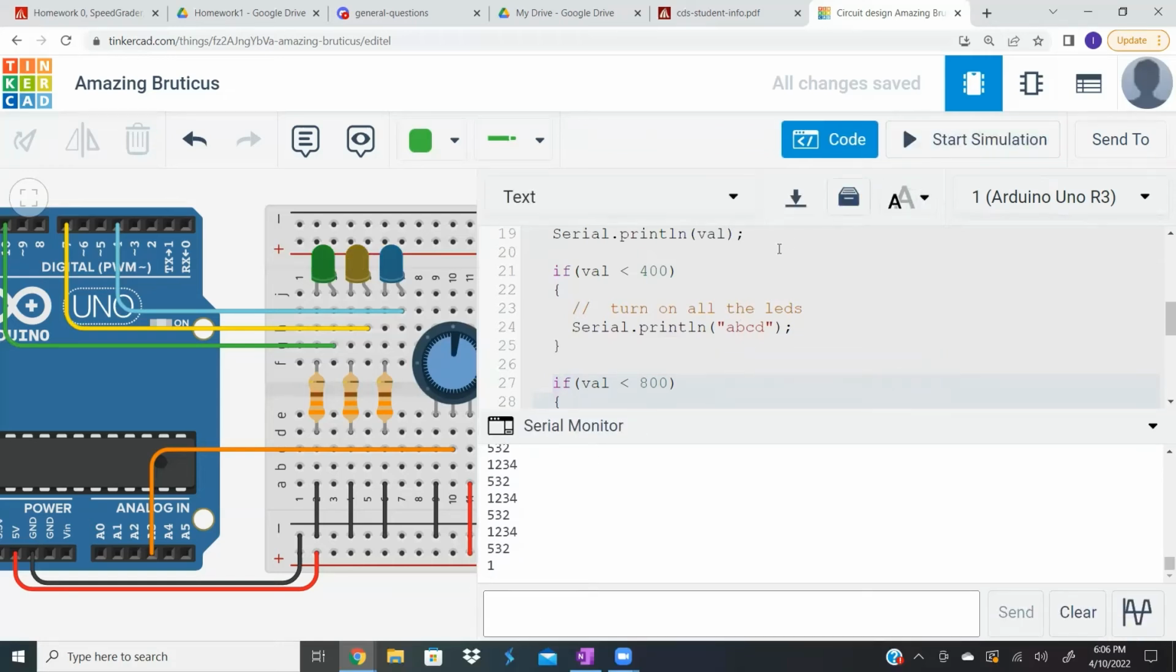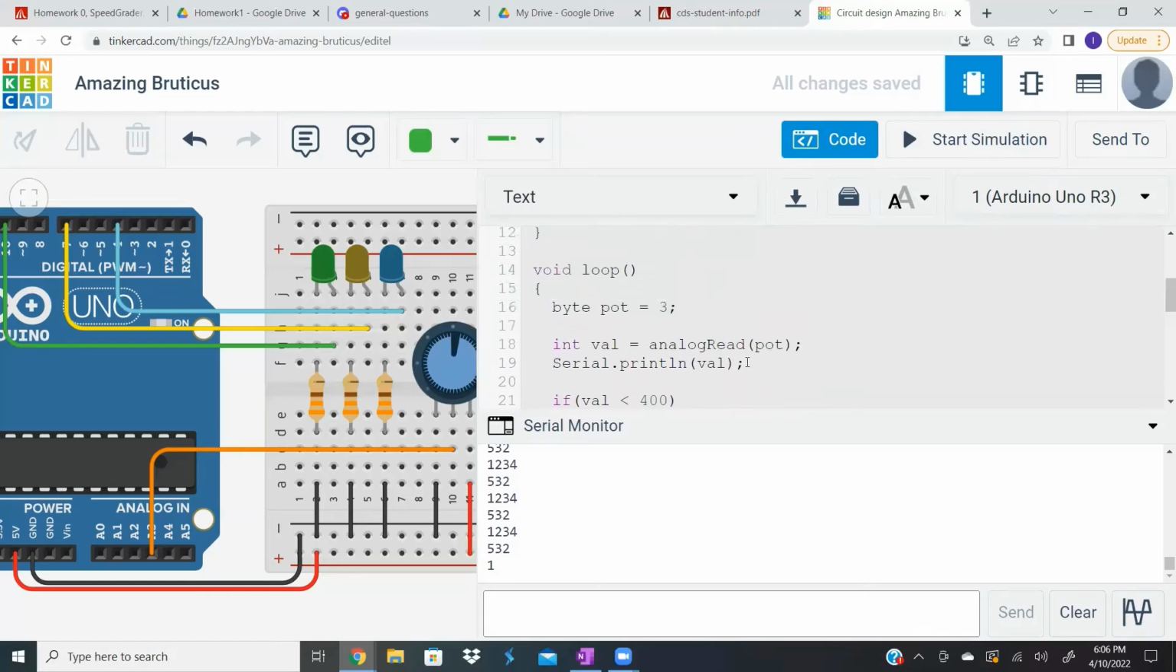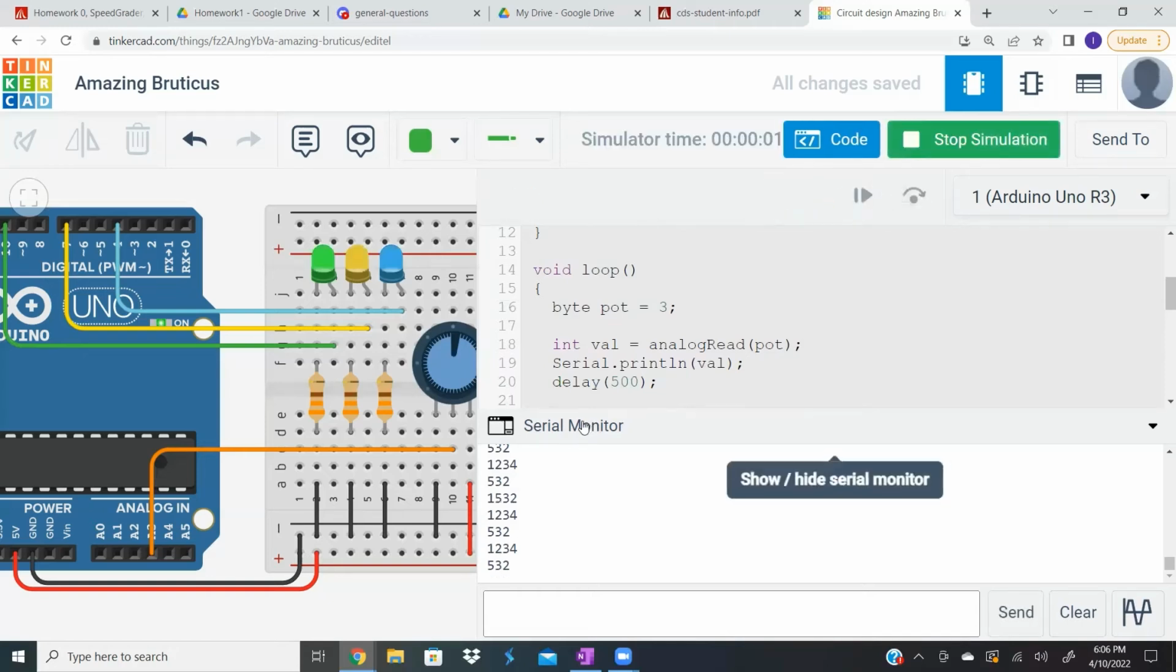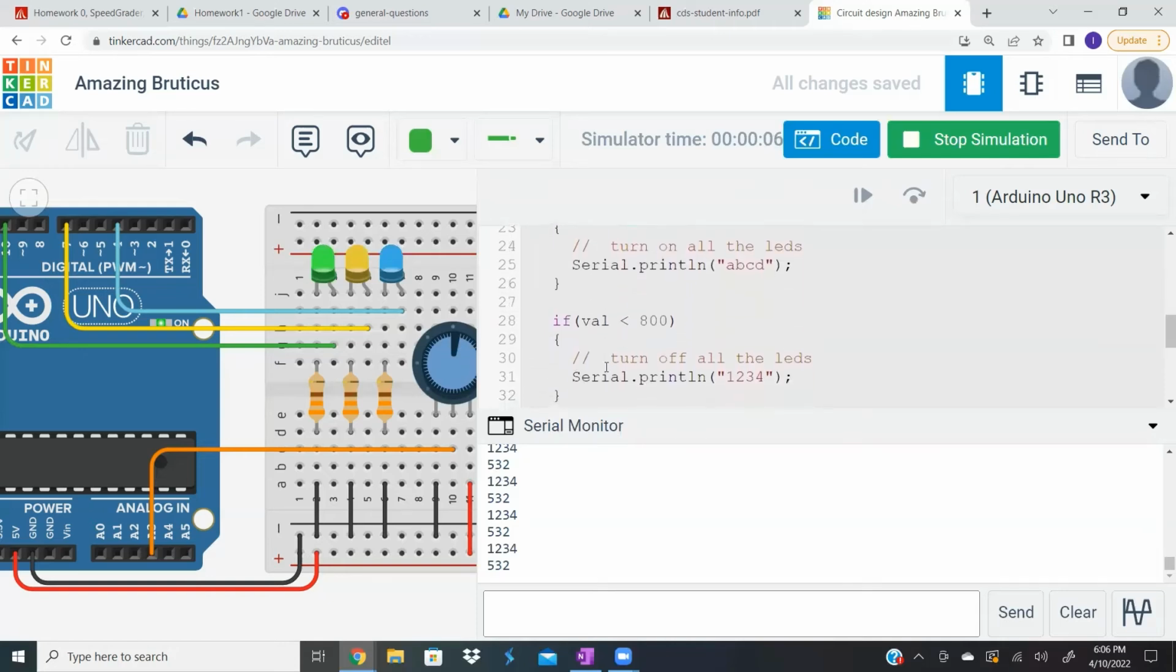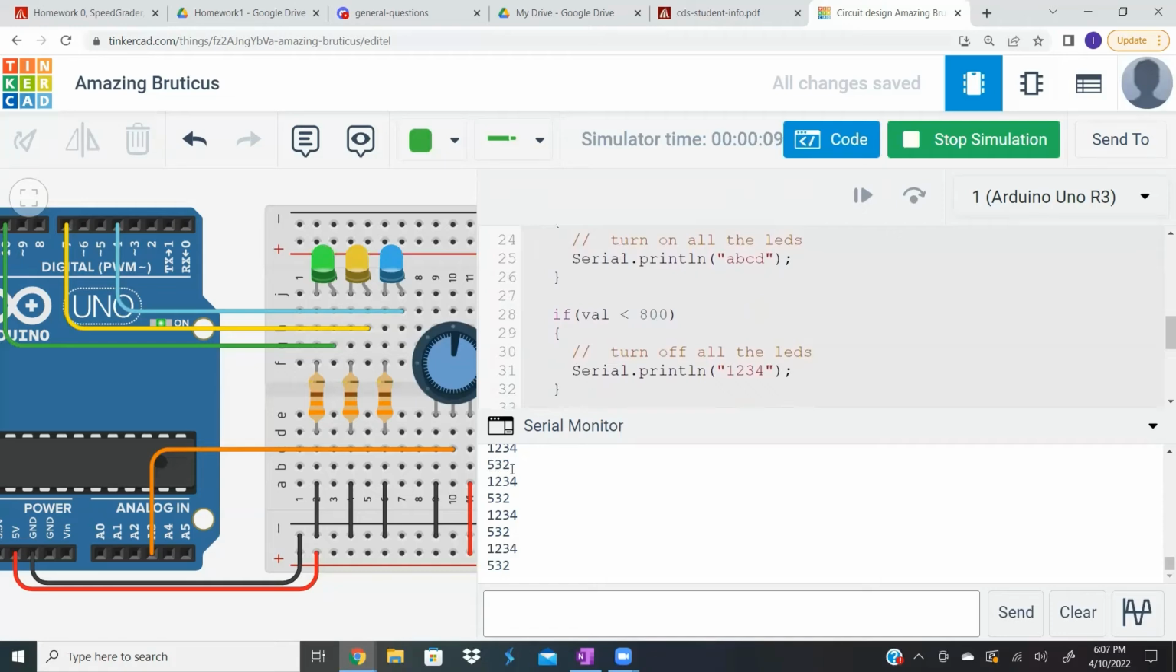All right, I'm actually going to put a slight delay in here because it is moving way too fast for us to really see what's happening. I'm going to do a half-second delay. All right, so it's moving slower now. It is reading 532. That's the potentiometer, which means it's getting into this if statement because we're less than 800. It's printing 1, 2, 3, 4. All right, if I move this down, we can see that my potentiometer value is getting smaller.